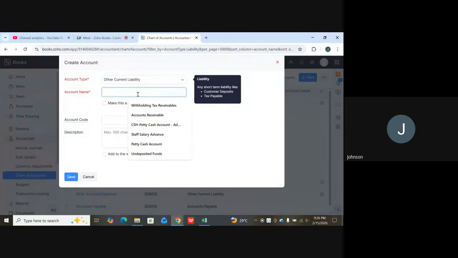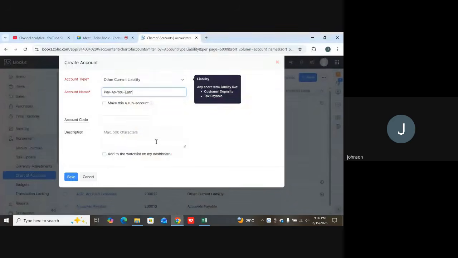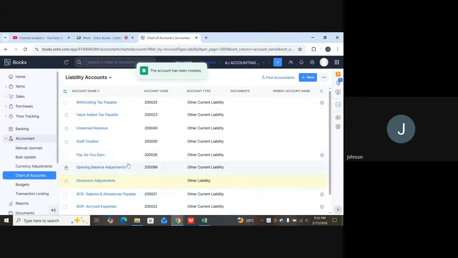So we know that that is pay as you earn, so that's fine. So I want to put the code as well. So the code is going to be this. You want to copy it and you want to put it right there. So far so good. We are doing well. So far so good. So we want to save it like that as well.